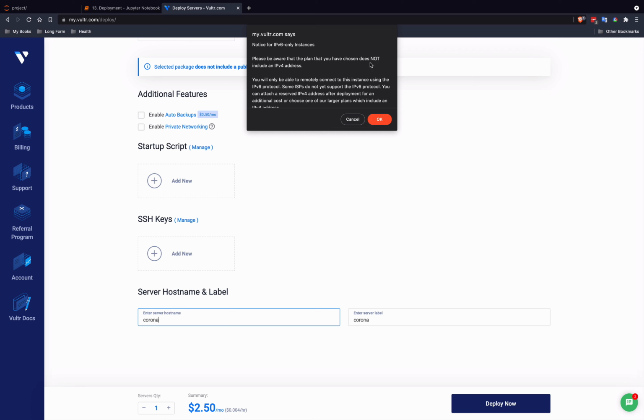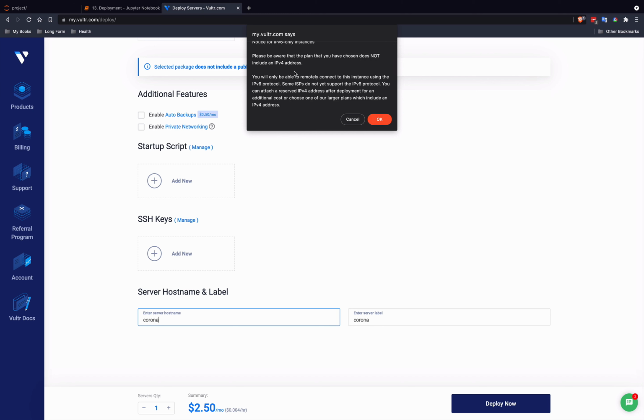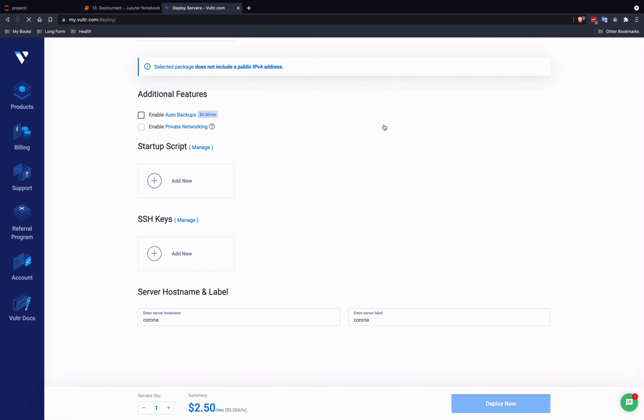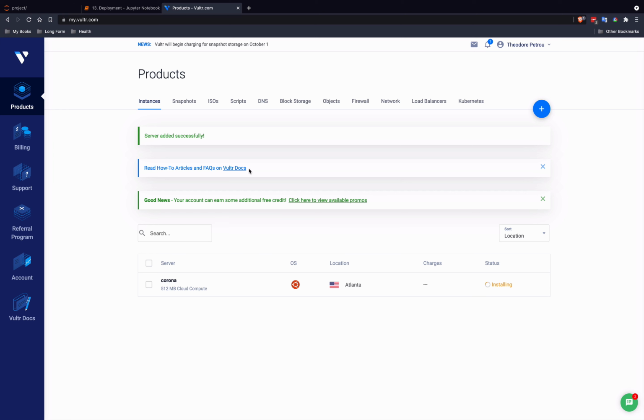And yeah, so it's just giving us a warning that it doesn't have an IPv4 address. It's not going to be very easy to access without one of those. That's why we're going to upgrade upcoming. Okay, so let's just click OK. And there we go. So our server is getting installed.